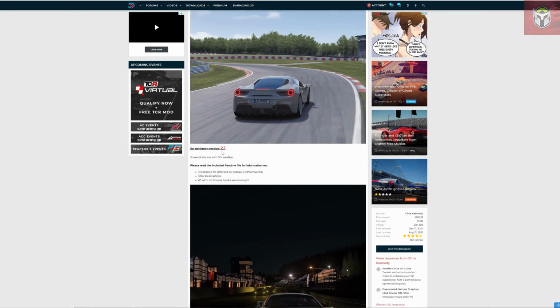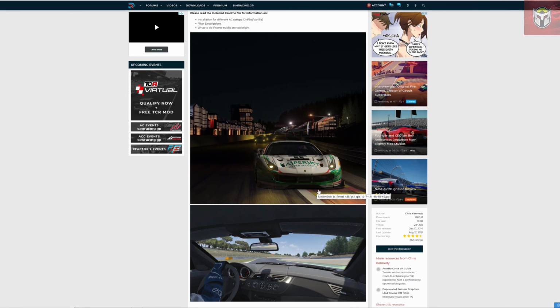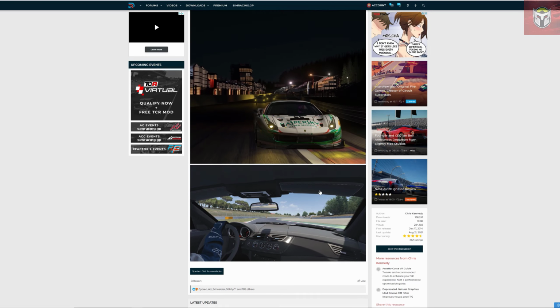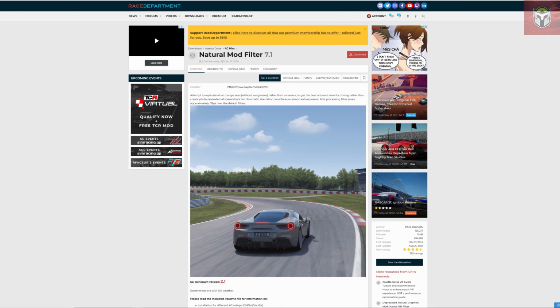The first place to go then, if you are going to use a post-processing filter, is to get the best PP filter for VR, and Natural Mod by Chris Kennedy is one of the best. Last updated in August 21. This is fantastic for VR. You do need Sol 2.1 or above. Check out on the channel, I've got lots of videos on how to do that. This is a really easy drag and drop into Content Manager.